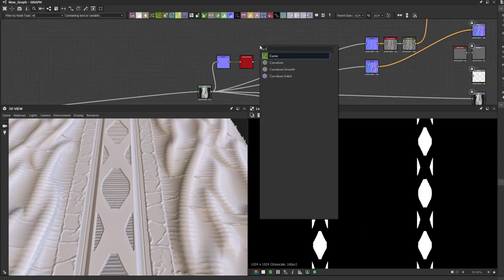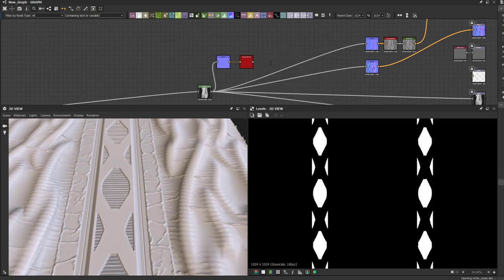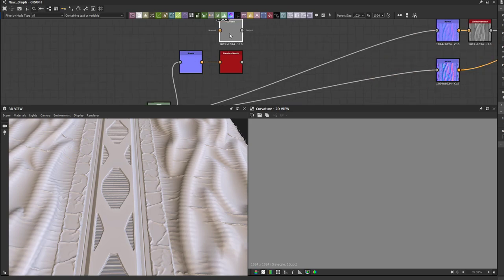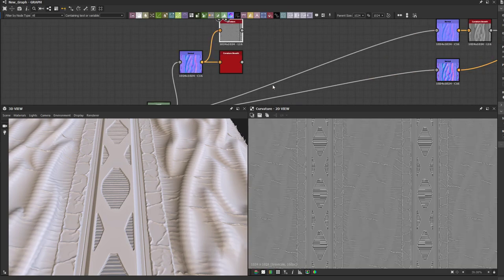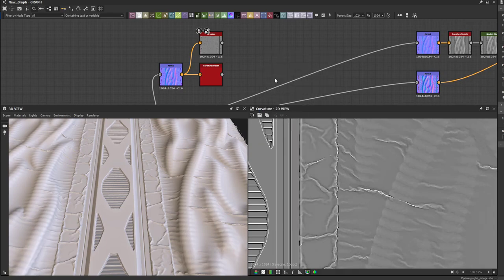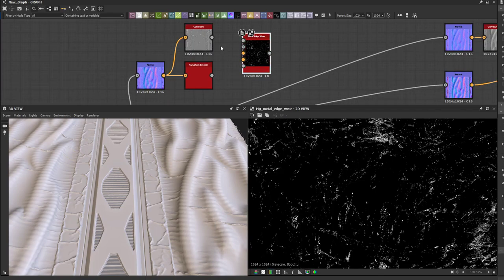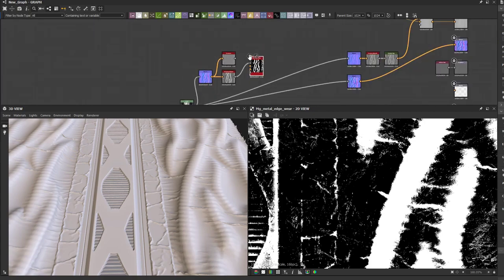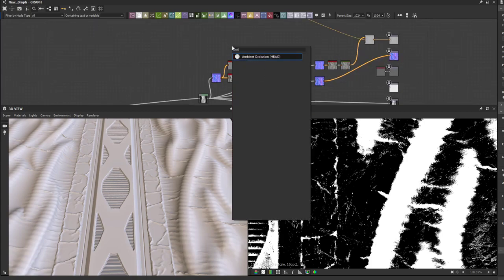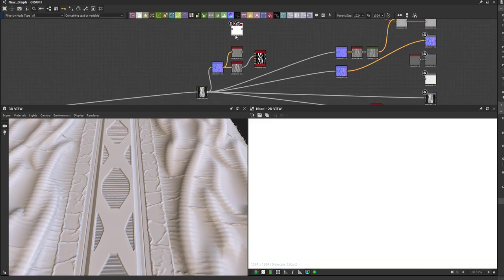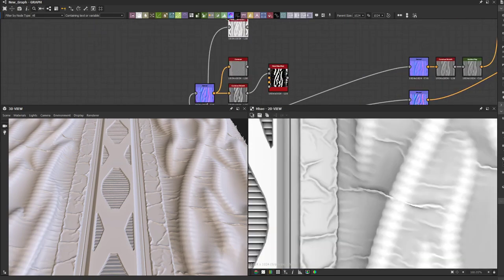Let's now type curvature again, get just a regular curvature rather than a curvature smooth. And then I'm gonna grab the metal edge wear. Plug in this first one, and I need to grab ambient occlusion too. I'm probably not going to use it.